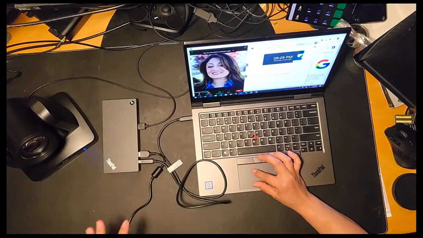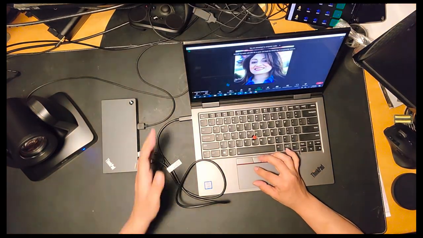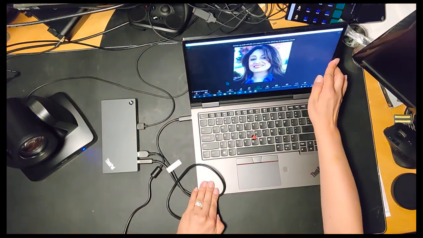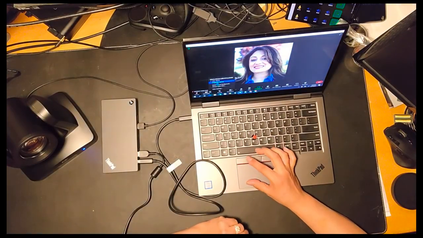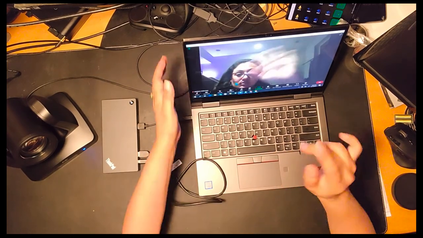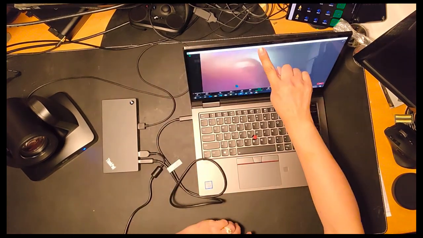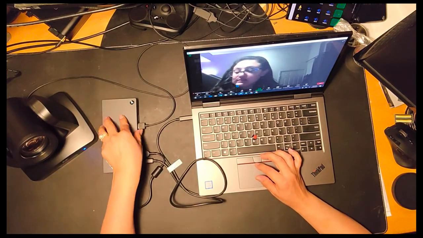So let me open up Zoom. And I have the notification the camera has been detected, the AVer one. And first, I'm going to select, like normal, the integrated camera. Let me turn it on. So here's my integrated camera. And I'm going to go back to the video source on Zoom.